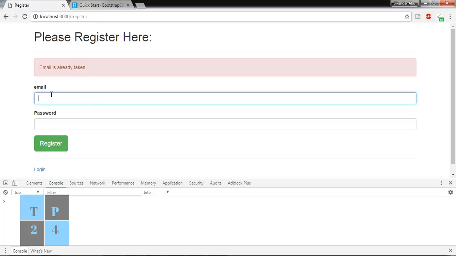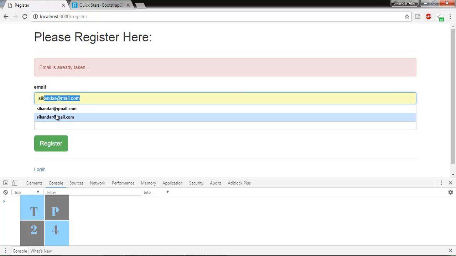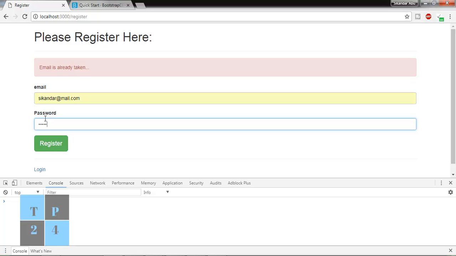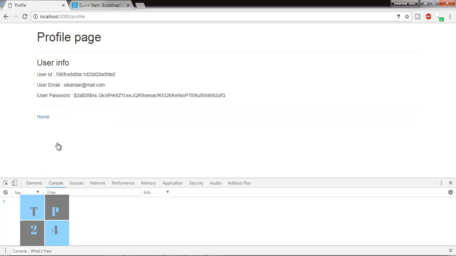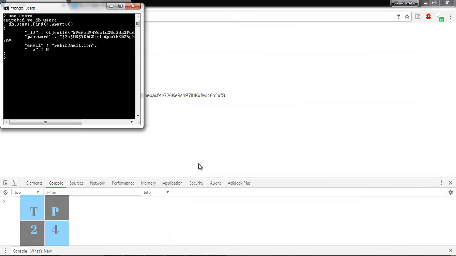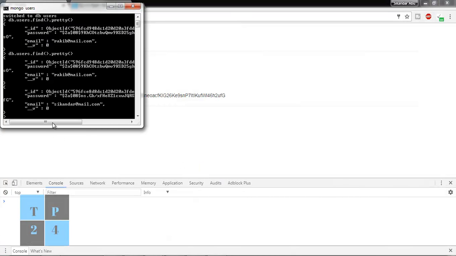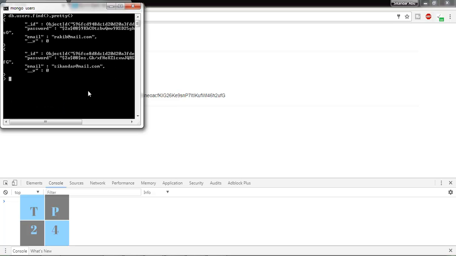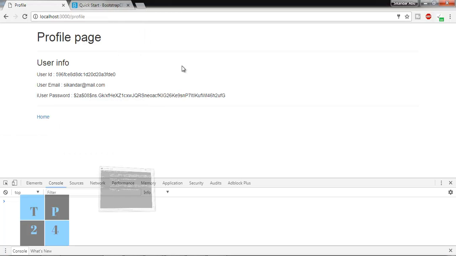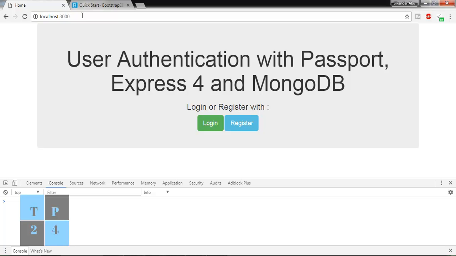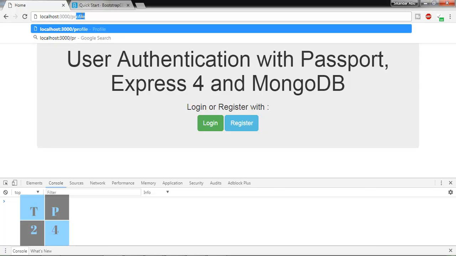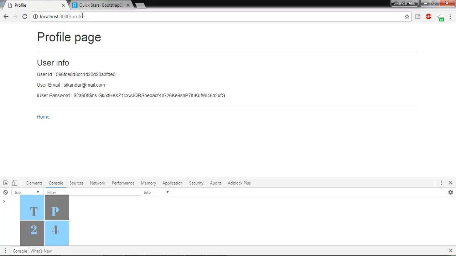Okay, duplicate user. Okay, now I am going to register with this email and with some password. Yes, this is Sikandar, and for double check I am going here, and there are two users here. One is Rakib, another is Sikandar. Okay, so if I go to the home page and try to get the profile, I can get this profile.